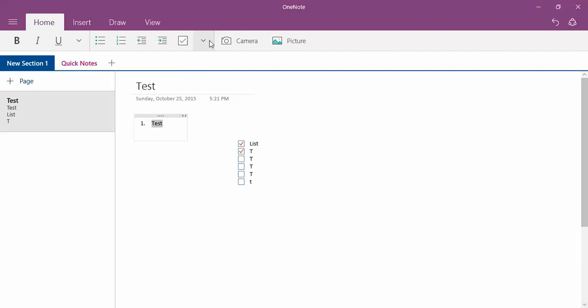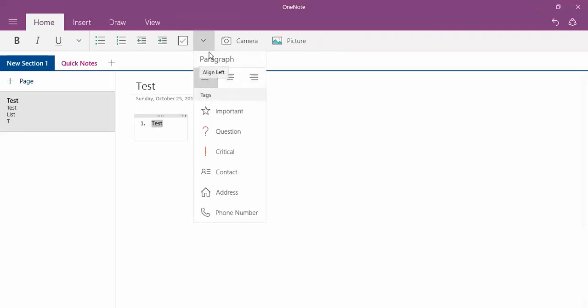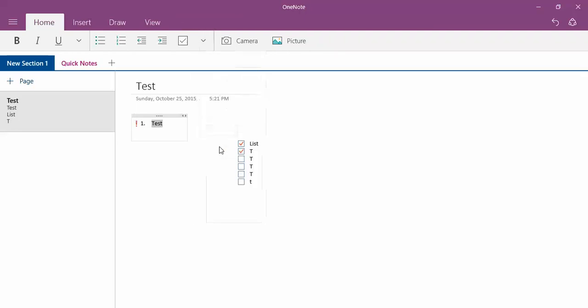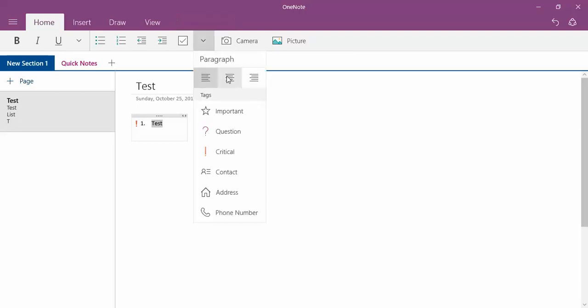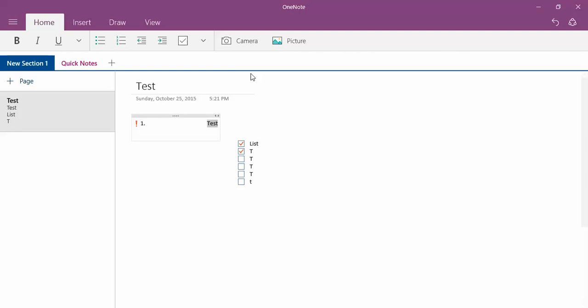There's also a few more tags in this drop down, like if something's critical, you can mark it as critical on your page, and that's a little bit helpful to reference the note for future use, future reference. Also, you can center your text or right align it as you need. And the center and the right align, those would also work with your pictures as needed for your images on your page.